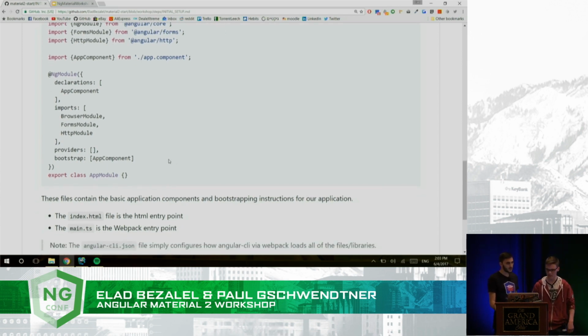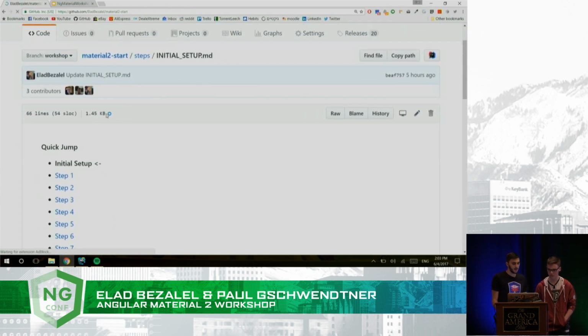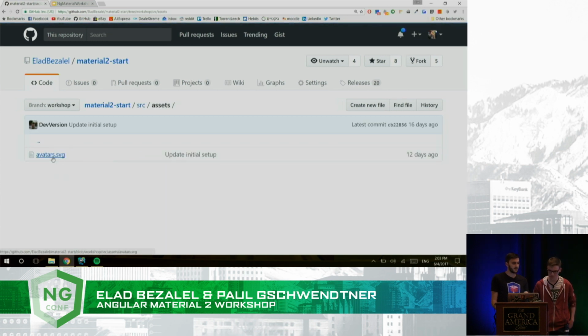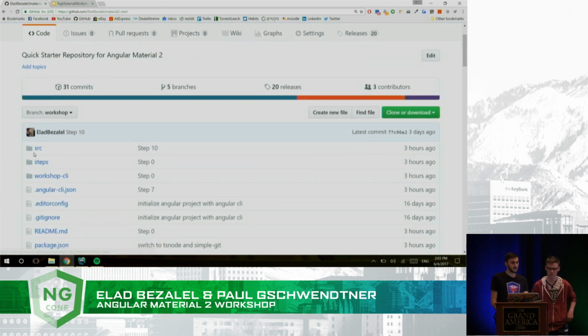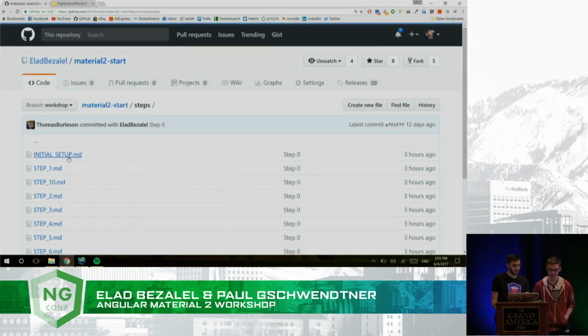The only thing we actually changed or added is a folder that you can see called assets. Maybe I can show it to you real quick. It's a folder called assets, which will have this avatars SVG that we're going to use later on. Besides it, it's just a clear Angular CLI install. So, going back.